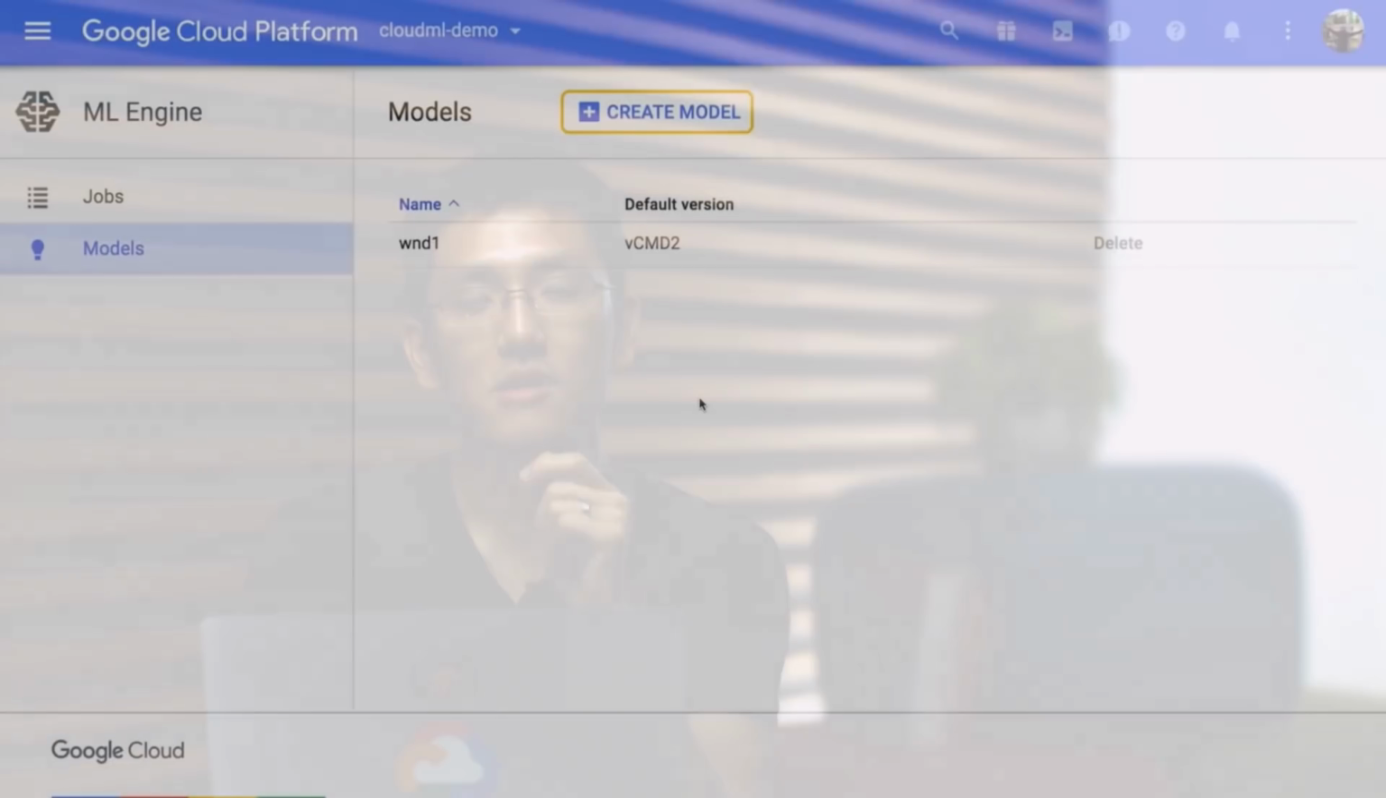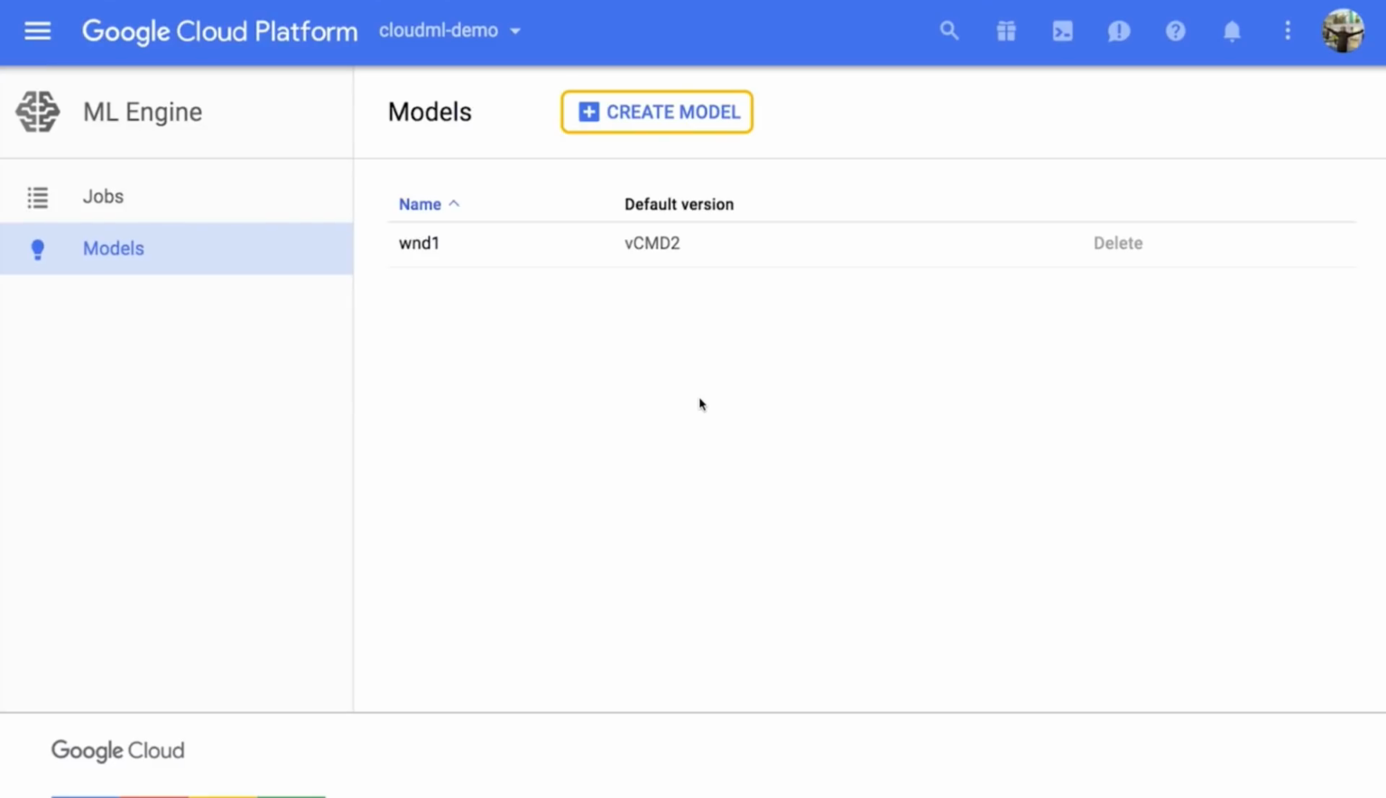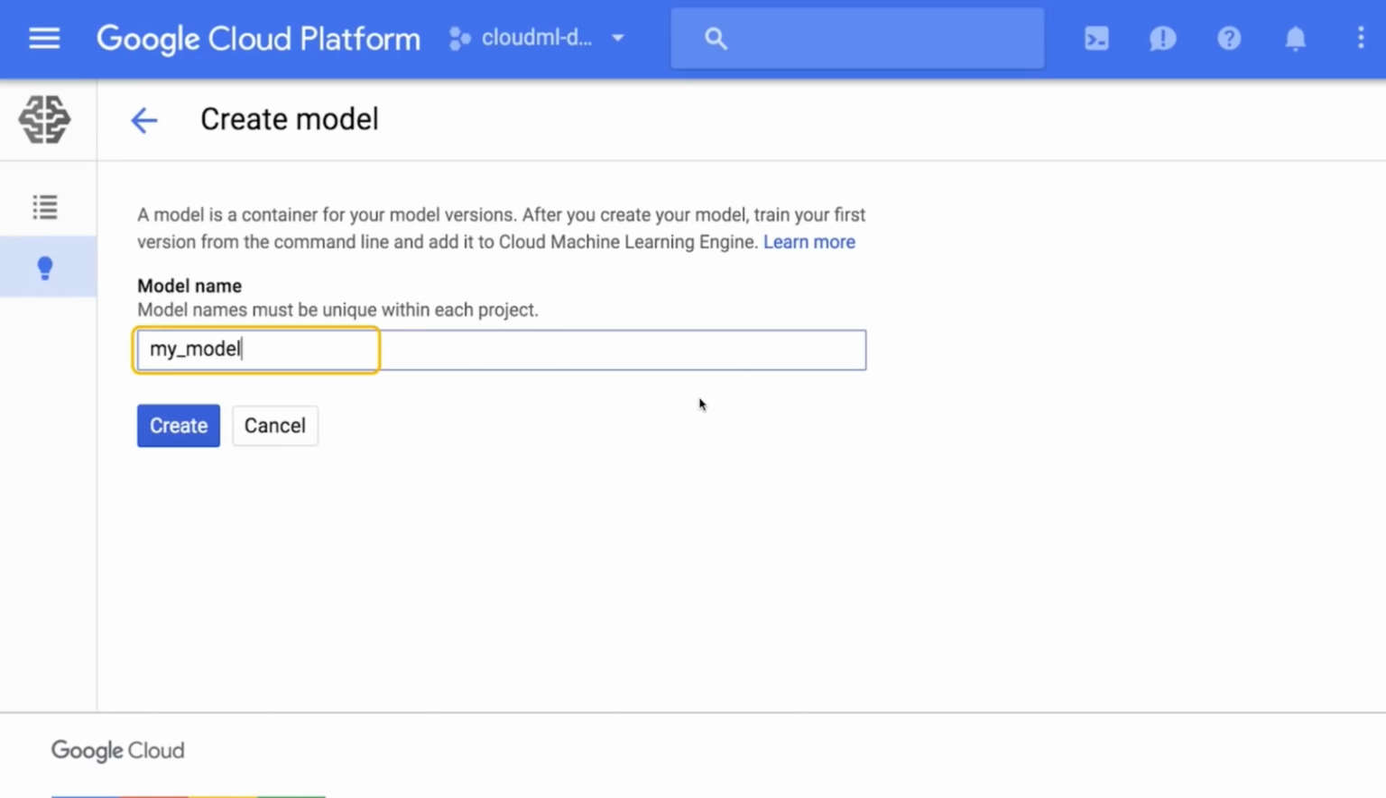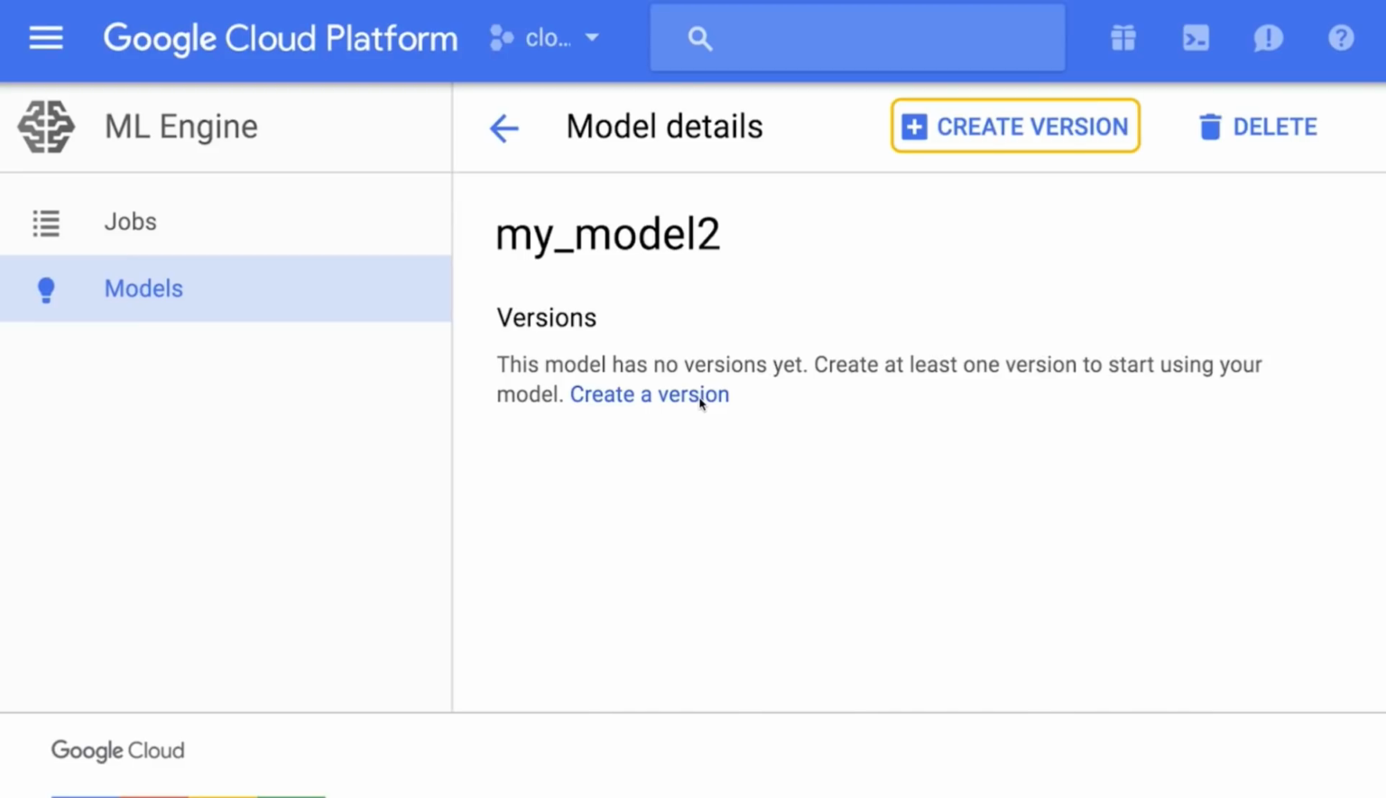So how do we create a model? Well, we did a lot of model creating just now, right? But now how do we create it in the cloud? Simply put, you can do it by just hitting Create Model on the UI and giving it a name. And voila, we've created a model. But all we've done is give it a name, right?